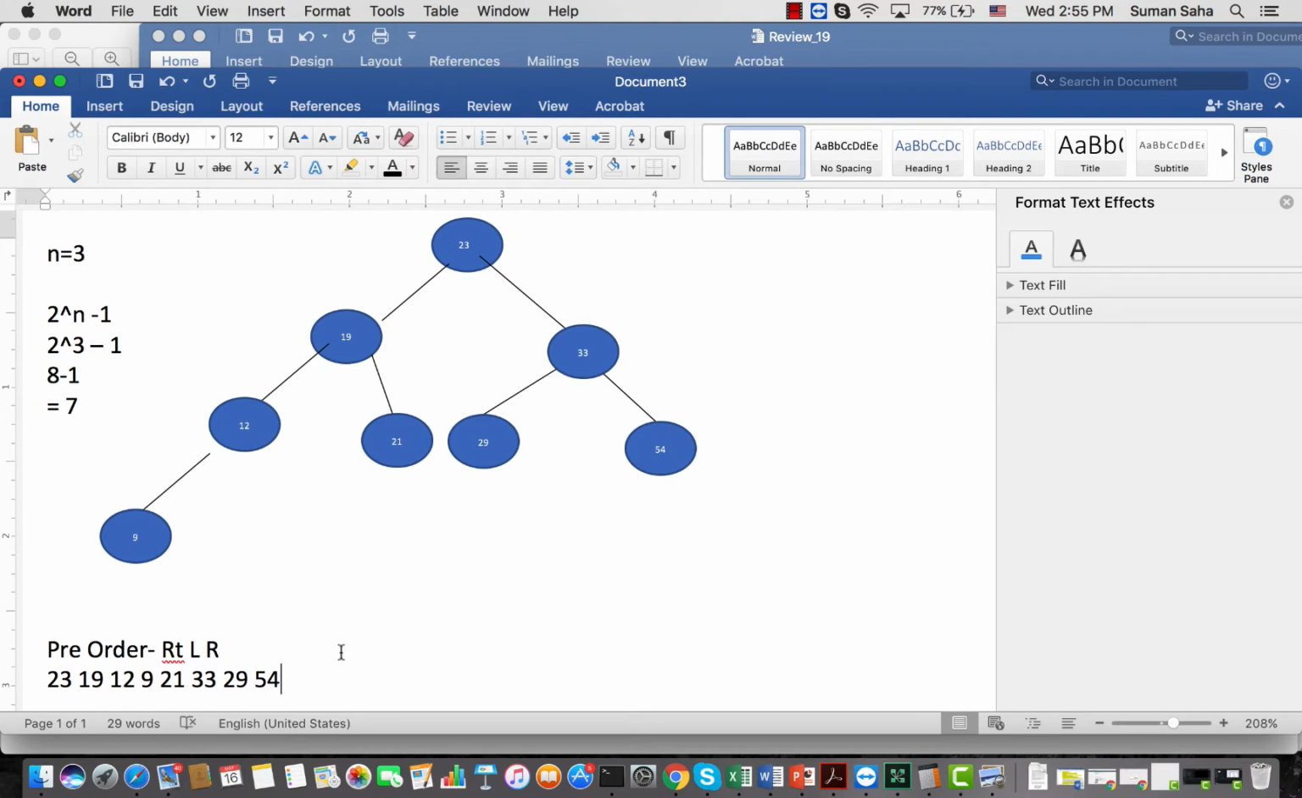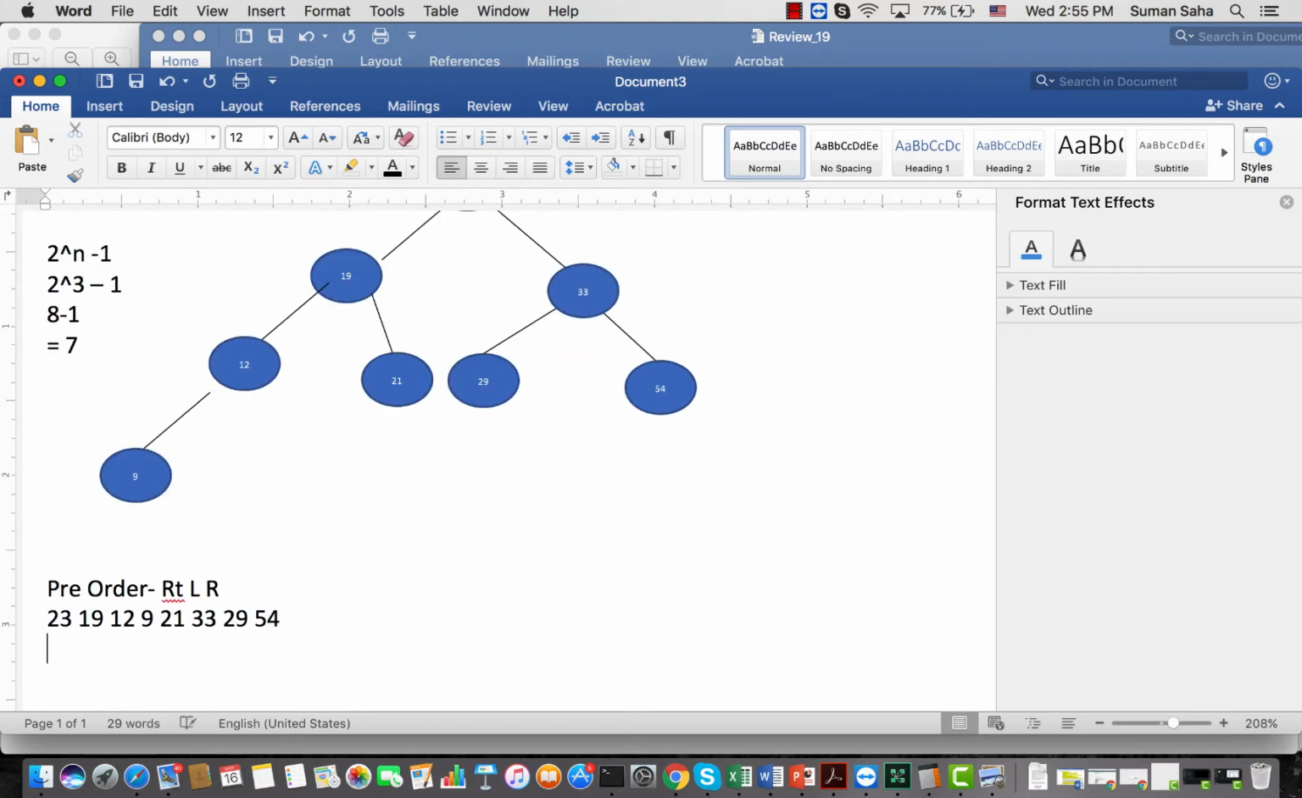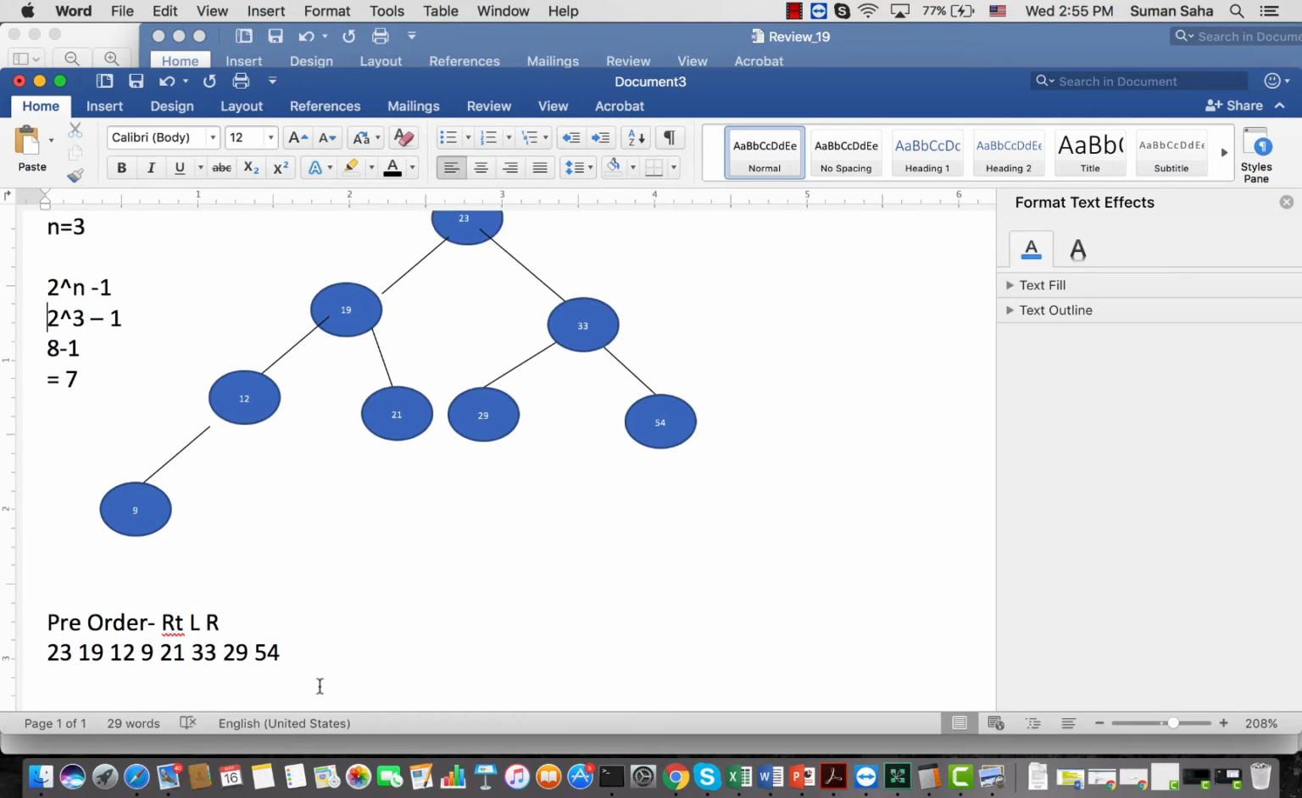Now say for example, you try with in-order. So in-order says that you print left first, then root, then right. So this is how in-order is done.